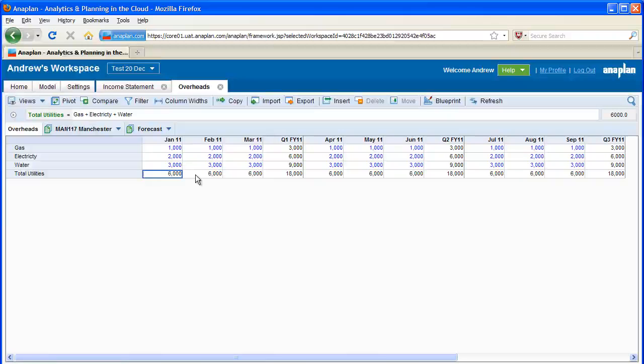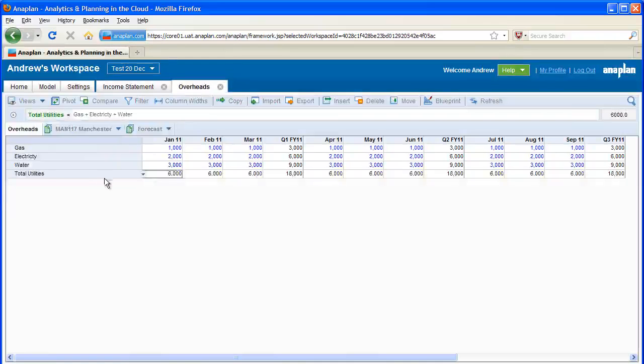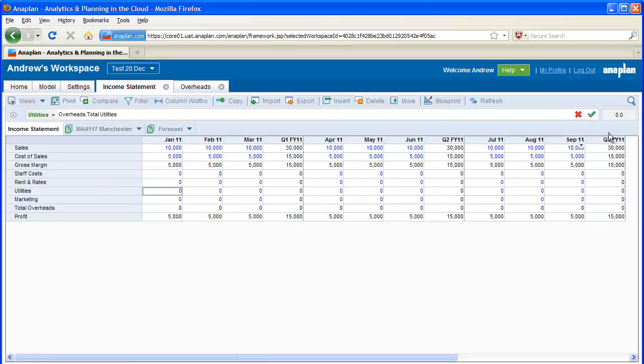So what I want to do is make that line there feed through into this line here. Again, it's simple, point and click. Go to utilities, click on equals, utilities equals overheads, click on that line, click on the tick, and there we go. So it's very much point and click like you'd have in a spreadsheet.